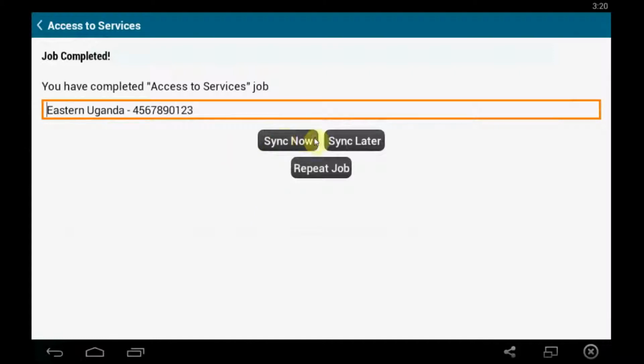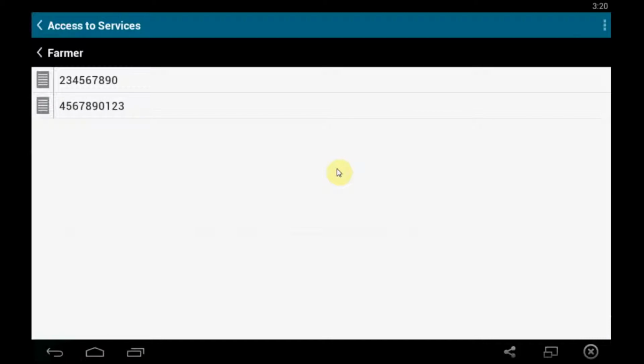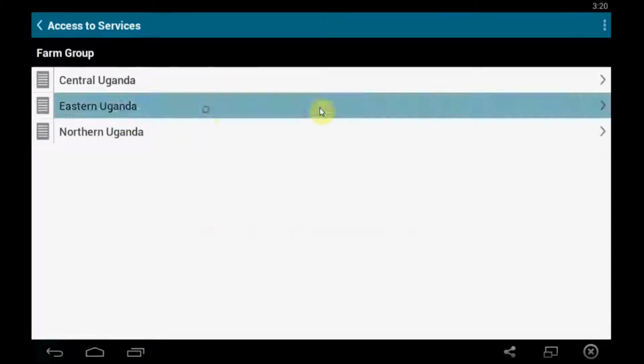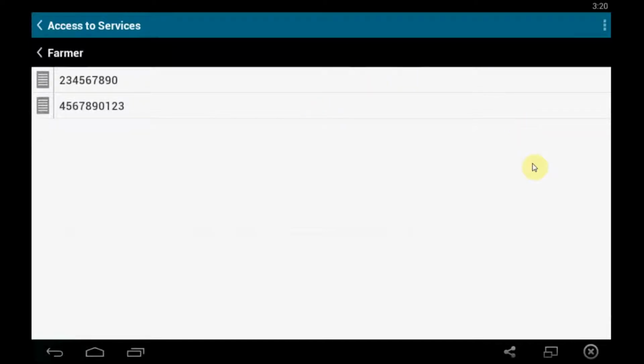The 2 that were there previously, sync now and sync later, and then a third called repeat job. When I click repeat job, it will return me to the last level of the hierarchy drill down for this job. In this scenario, I had already selected a farm group, and the repeat job button took me to select the farmer. You can also move back up the hierarchy drill down should you need to make any changes.